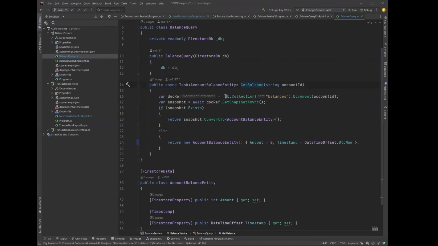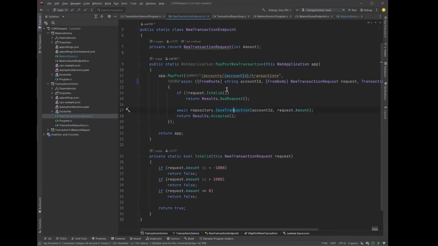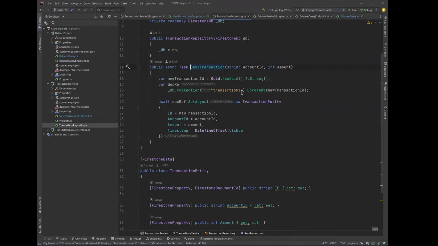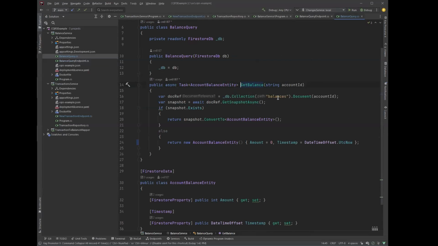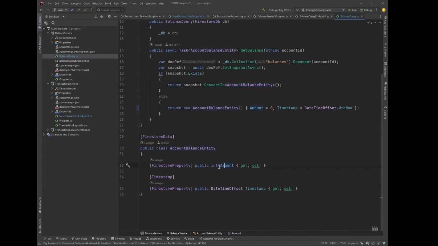And querying the balance actually means that I'm accessing a collection called balances. So just to remind you, on the transaction side I'm accessing the transactions collection, and on the balance side I'm accessing the balances collection. So these are two different collections. I'm not reading the same storage, and I'm just returning some object, and it's going to have an amount and a timestamp.